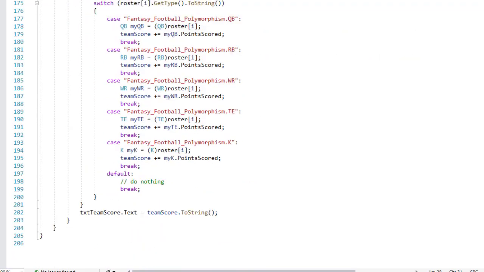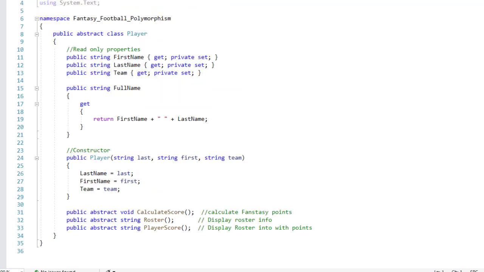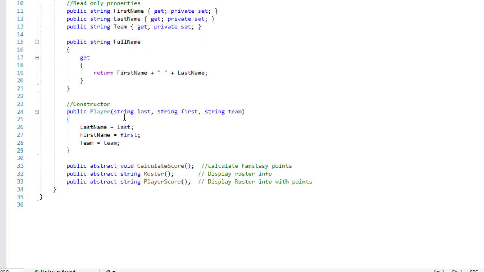Well, so the first task is to create a player class. Here's my player class. So we're going to have some properties for first name, last name, and team. Another property, the full name, which is read-only, so it's going to get. We're not going to set that. And then our constructor, we're adding in the last name, first name, and team.